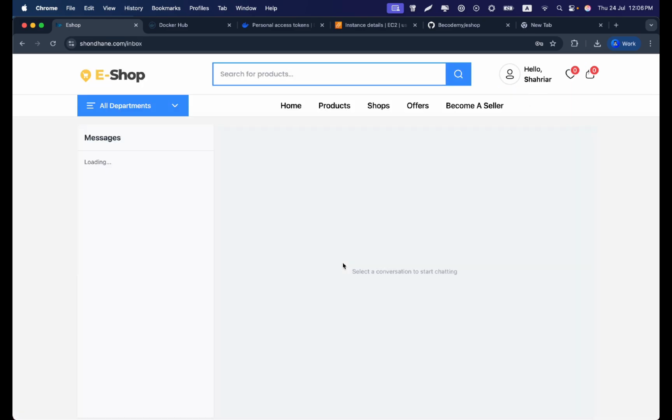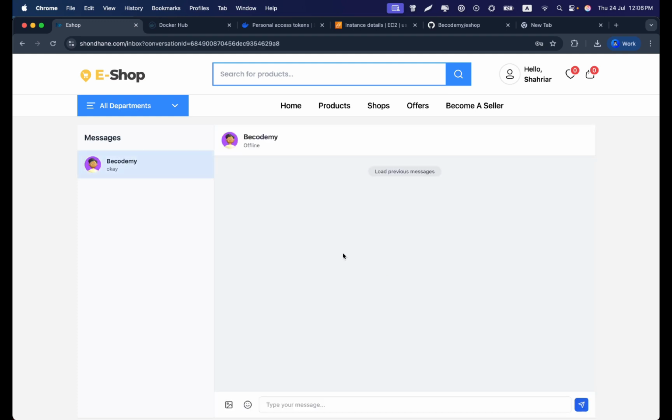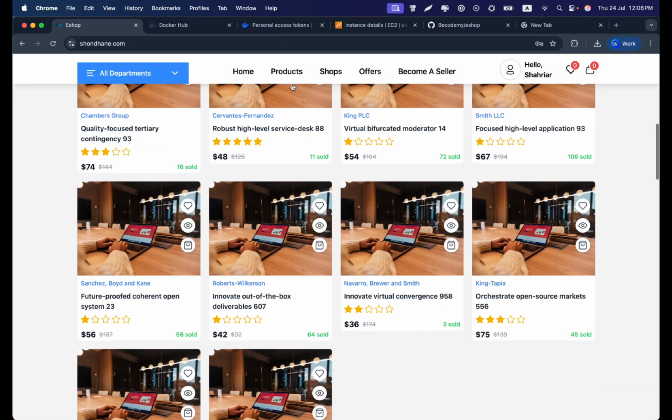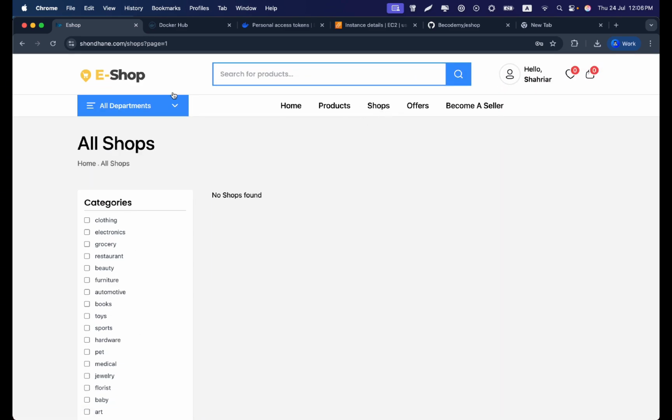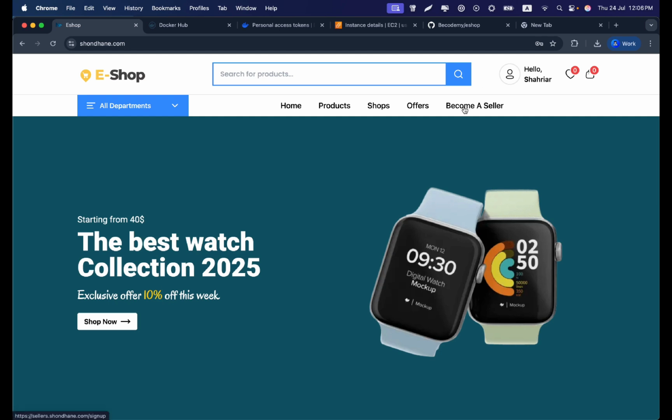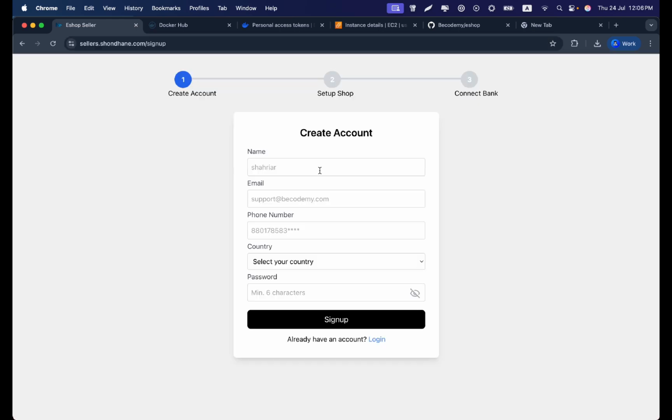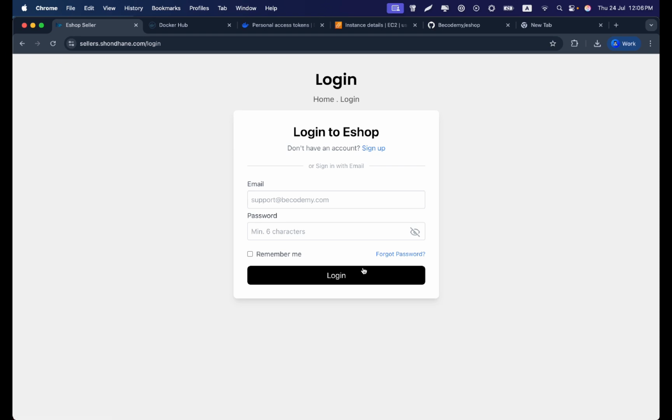Even the inbox, the WebSocket, the chatting system is also working perfectly. Everything looks clean and clear. Even our seller service is also working. You can see sellers.chandhane.com/signup. Here you go, the create account page, and I don't want to create any account.